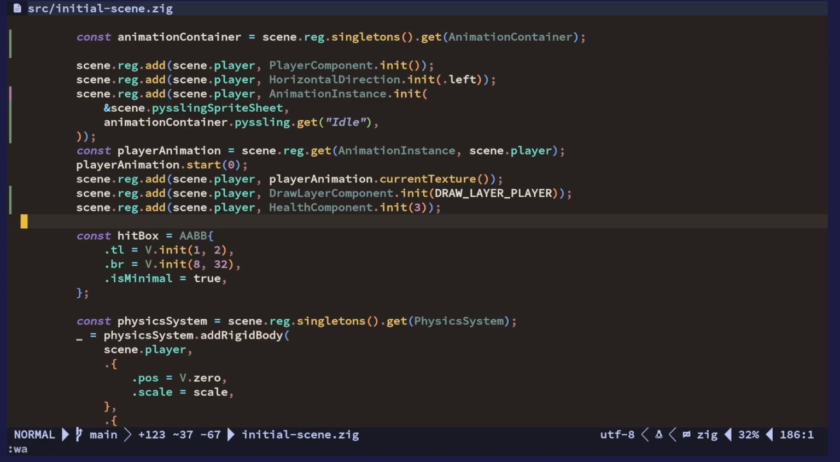Okay, so that's the health component. Now the player actually has the health. Actually, you know what? To be able to see this, I'm just going to draw up a basic heart here, and I'll come back.